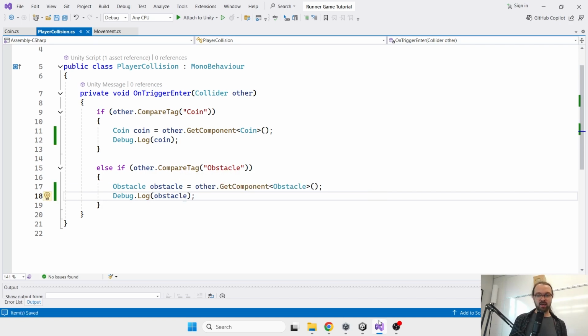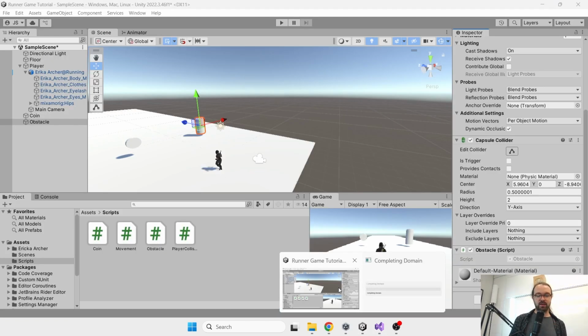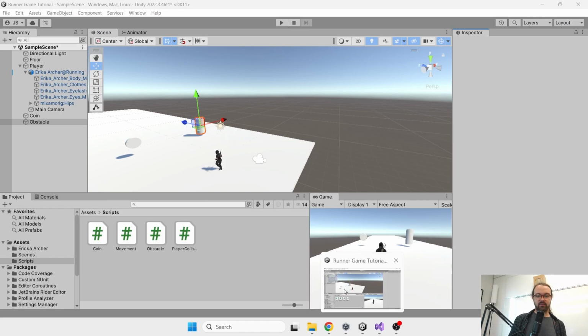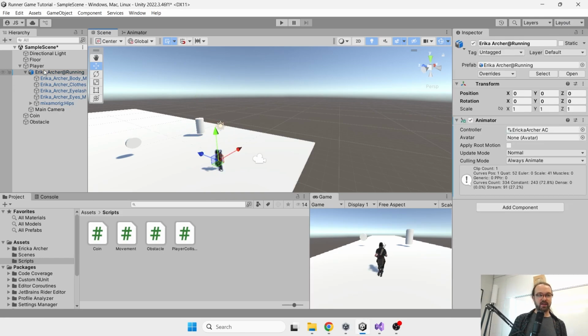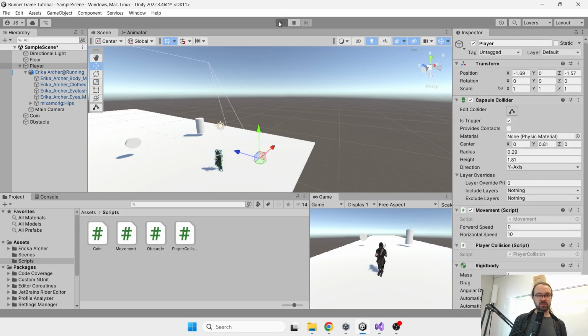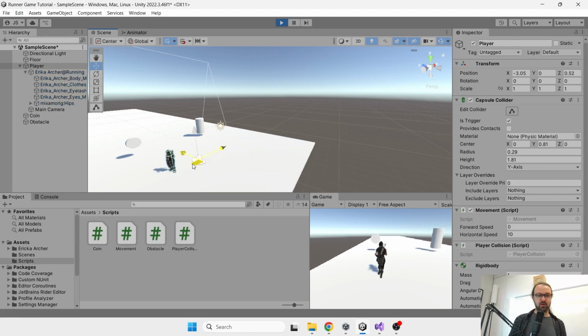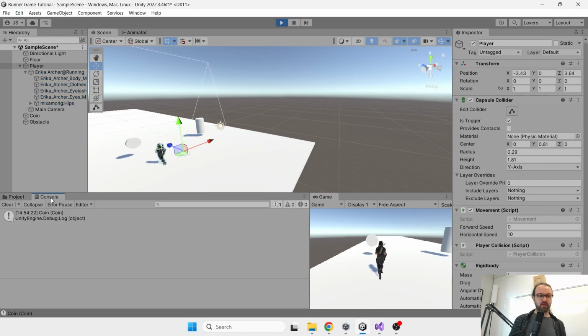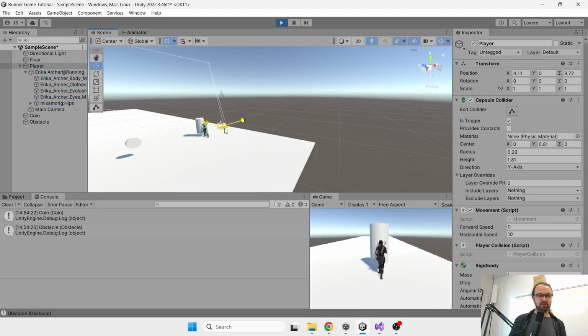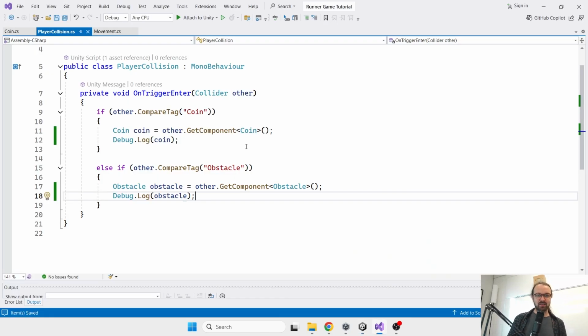Okay, let's save that and let's try this to make sure that we actually are correctly identifying that we hit the obstacle. So I'll press play. And our player hits the coin, we get Coin printed, and our player hits the obstacle, we get Obstacle printed. Awesome. So that's GetComponent. In the next video, we're going to see how we can continue to add more functionality so we don't just, again, print we hit a coin, we actually do something with it. So we will do that in the next video.